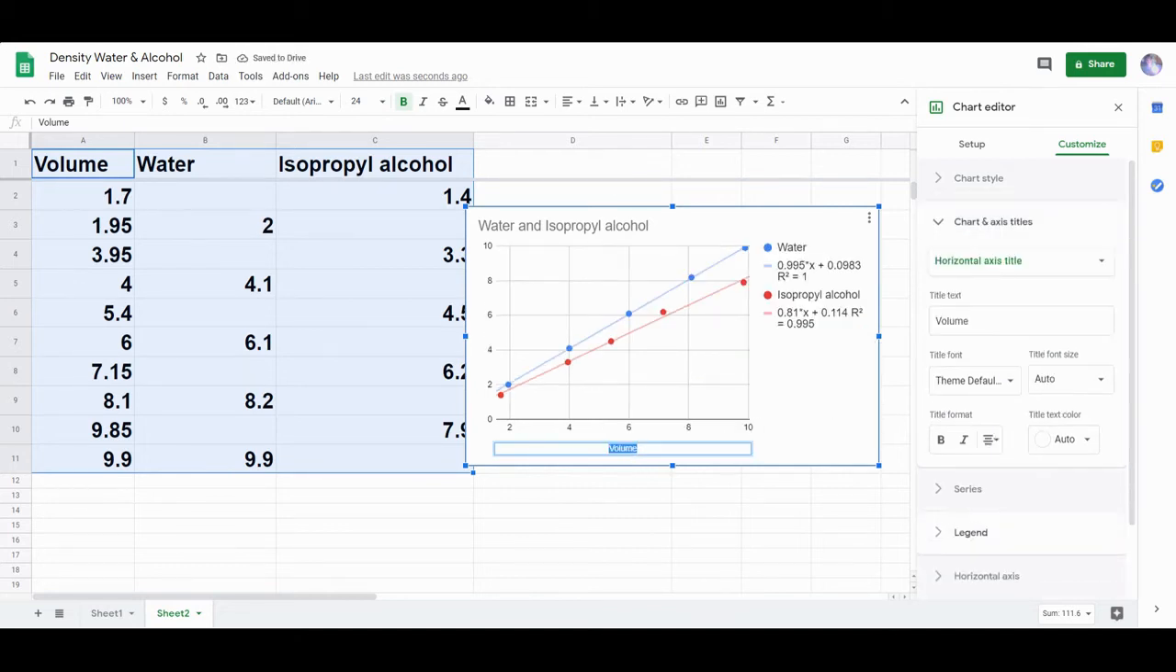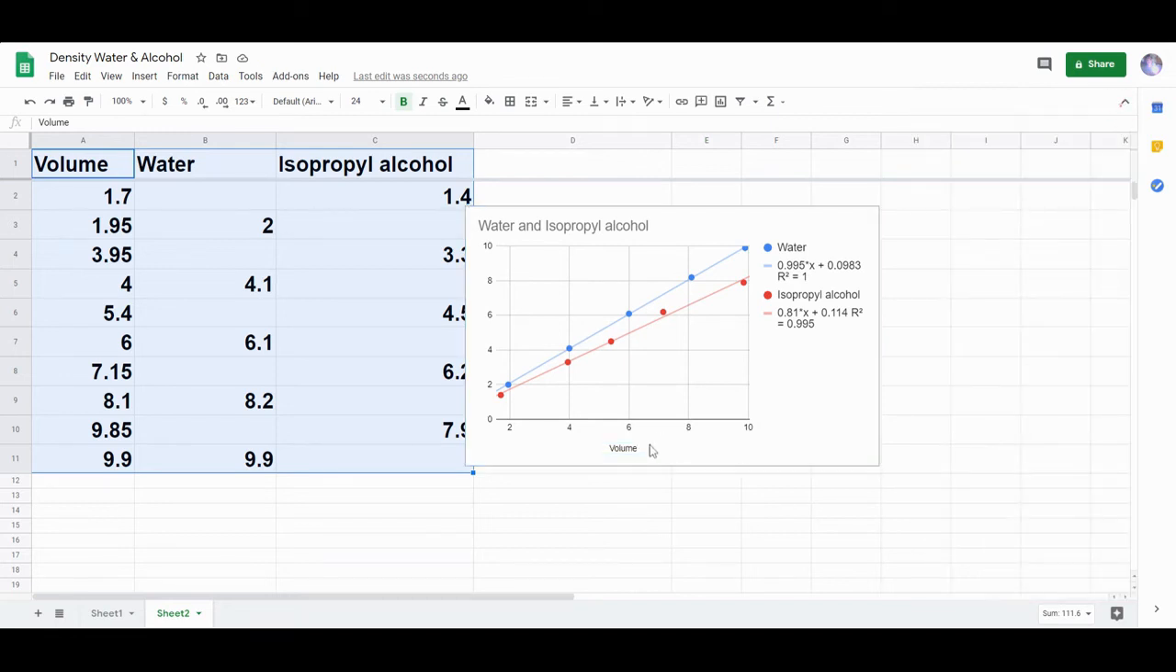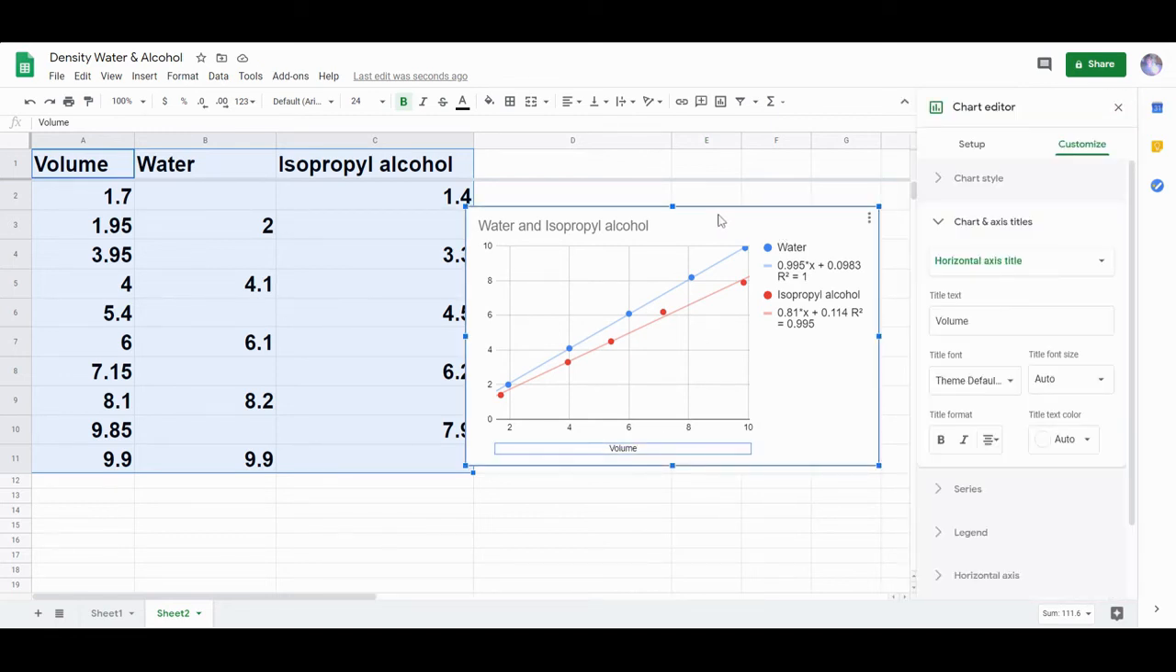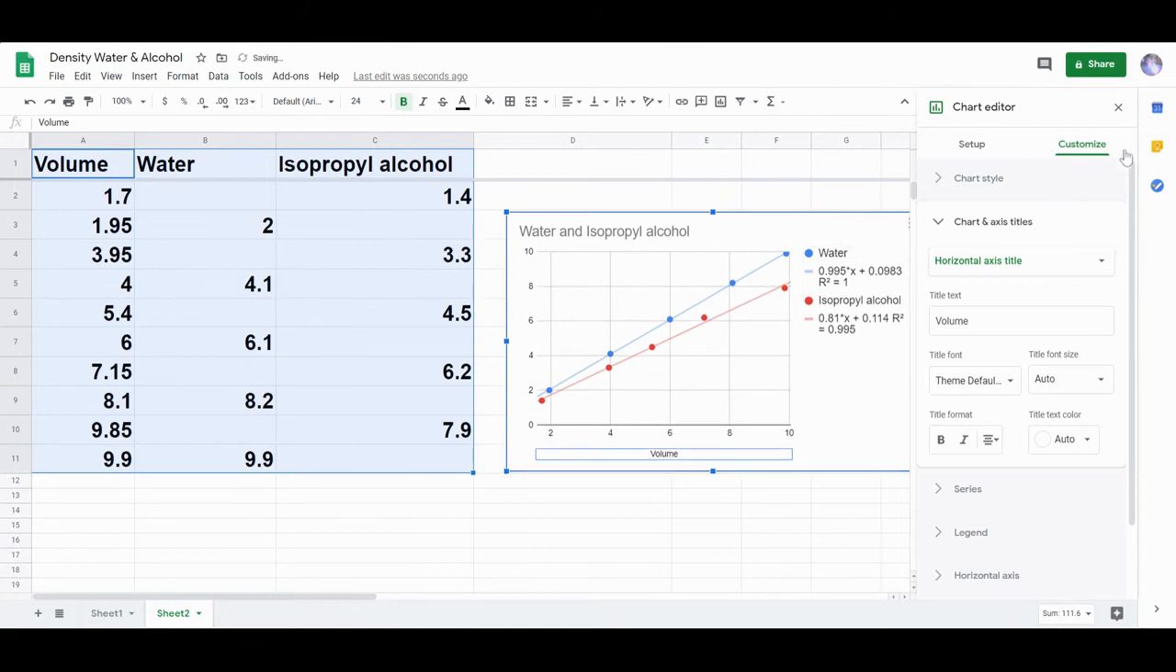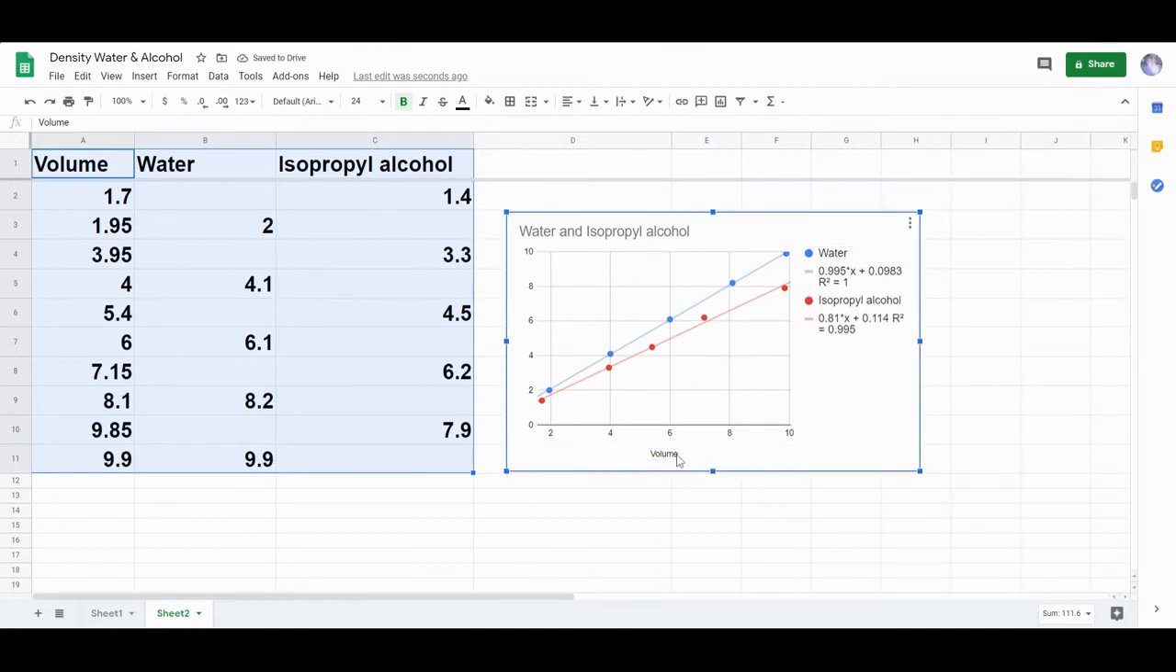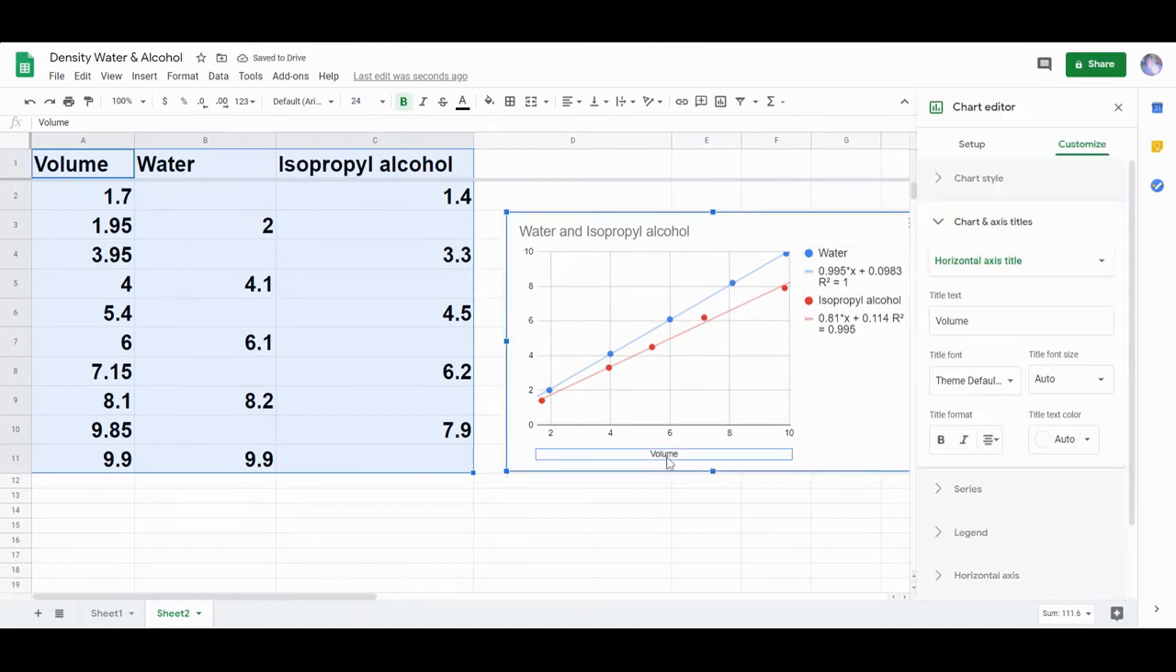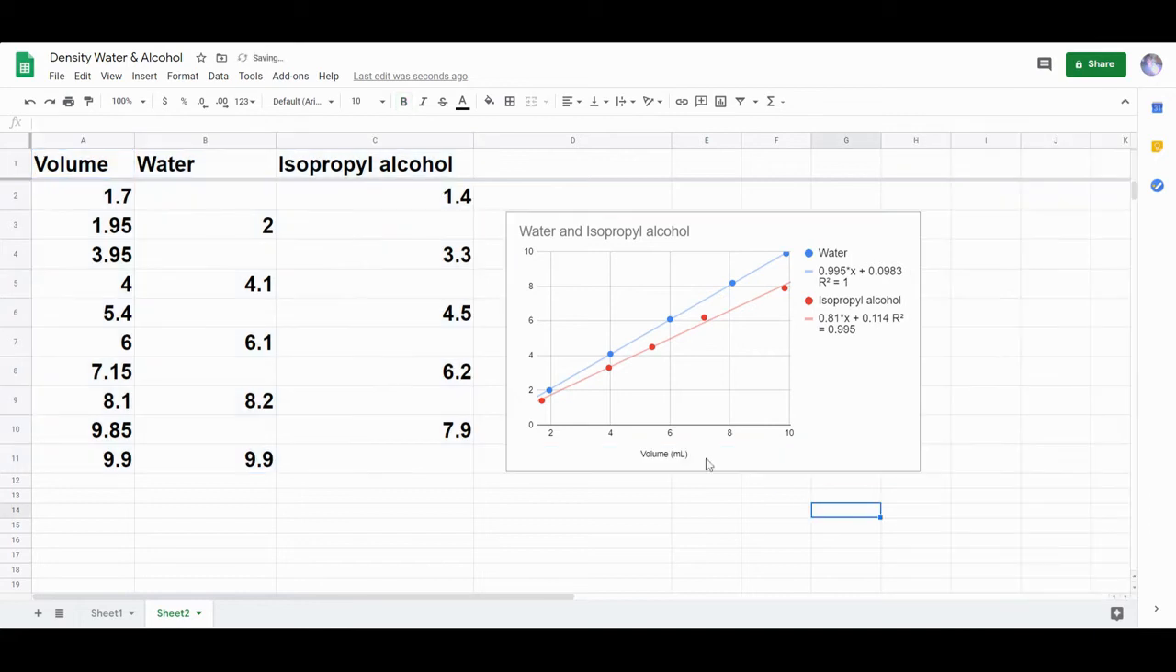Now I want to also show you how to change the labels for the axes. So if I'm looking at my x-axis, let me just resize and move my chart around a little bit so you can see that more clearly. So if I click into the box where it says volume, I can type directly into that box like I'm doing right here, typing mL for milliliters.